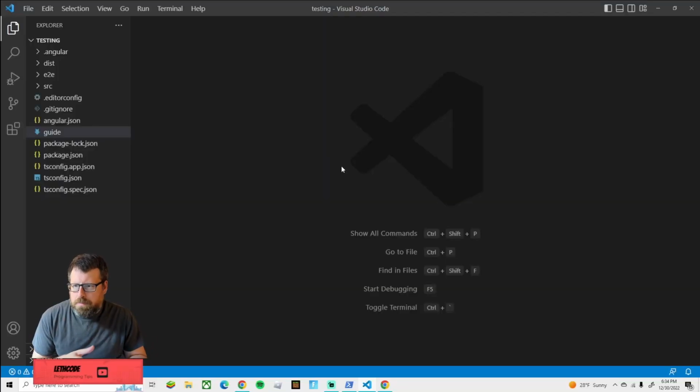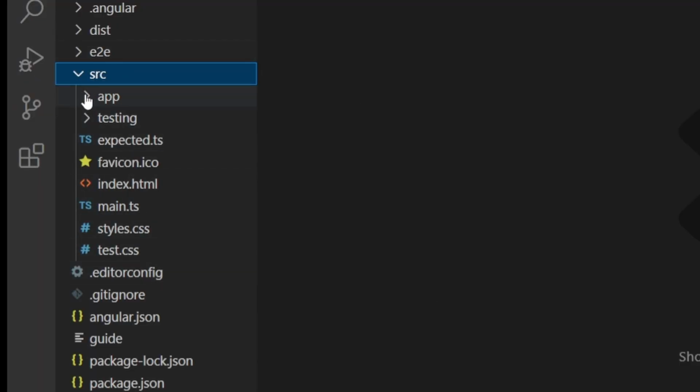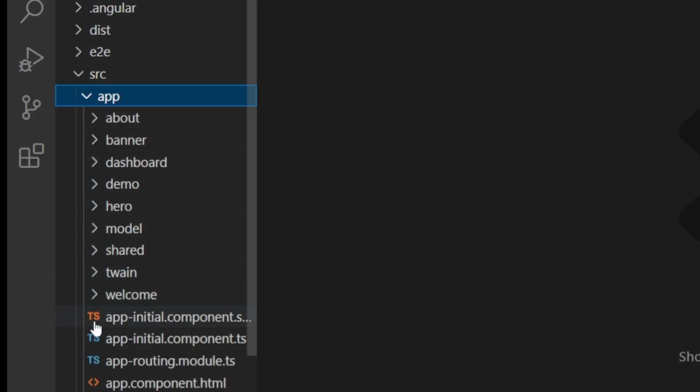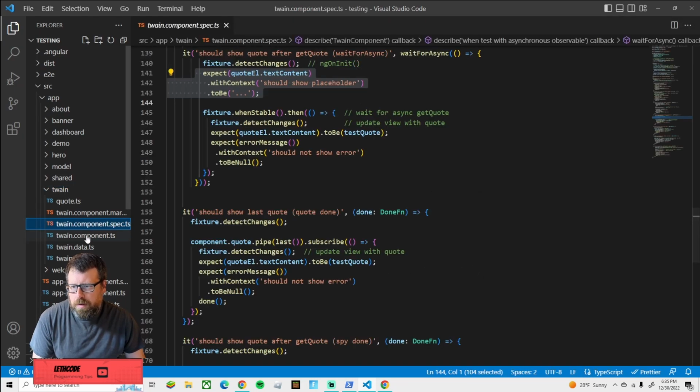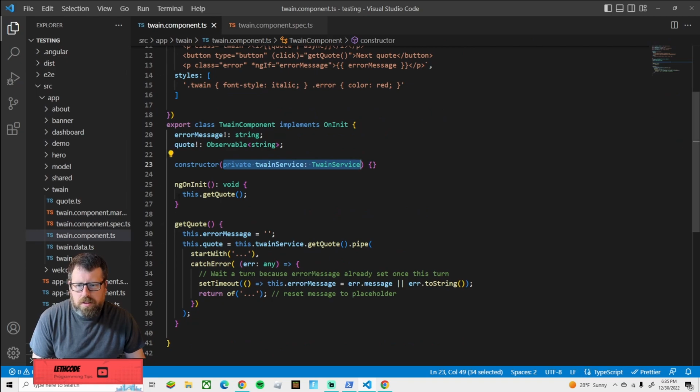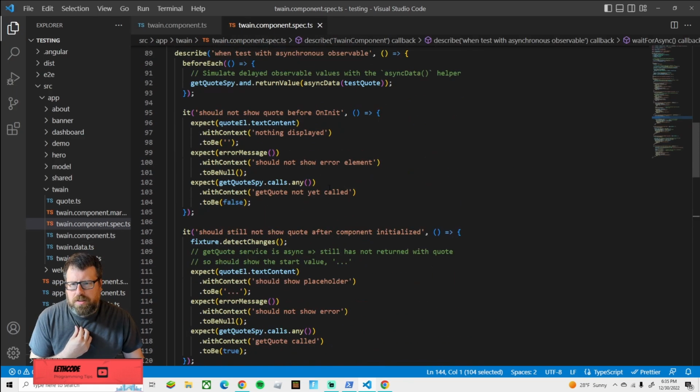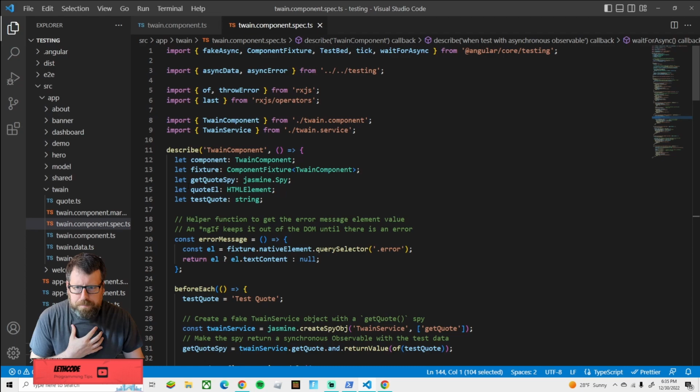So pulling up this project that we downloaded, you can see that it's just a standard Angular project. We have our source, we have an app, and then the TypeScript that is running in the tests is basically side by side with the component. So we have twain.component.spec.ts, and we have twain.component.ts. So the component is basically the JavaScript that's behind the application we see, and then the spec is the test for those. So if we scroll up to the top, we can see a lot of stuff here.